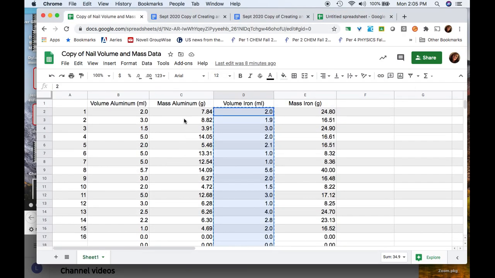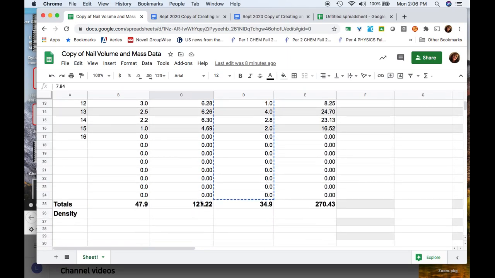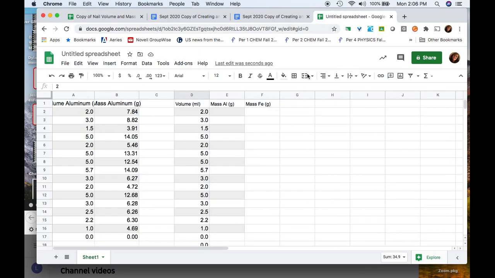All right, let's go to the mass. This time, since the aluminum volume's on top, we need the aluminum mass. Click on the top box, scroll down to the last set of zeros there, hold the Shift key and press Enter, then Command copy, and put those right under the aluminum title.